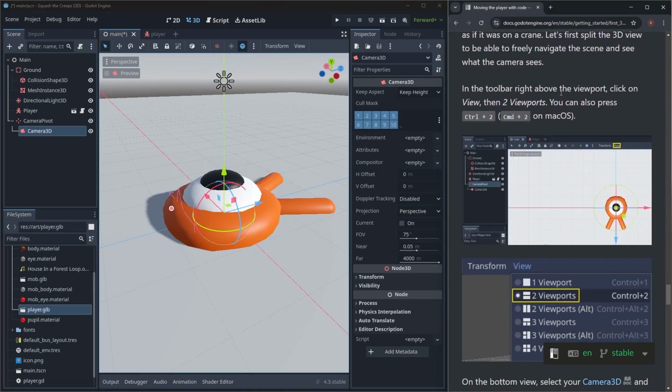In the toolbar right above the viewport, click on View, then 2 Viewports. We can also press Control 2. Is this View? Yeah, look, there's the view. View, then 2 Viewports.